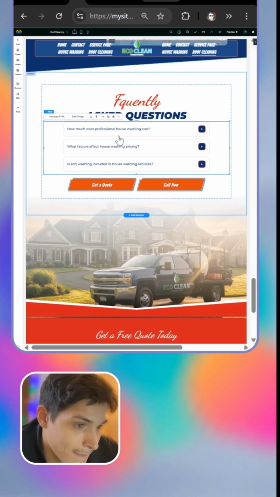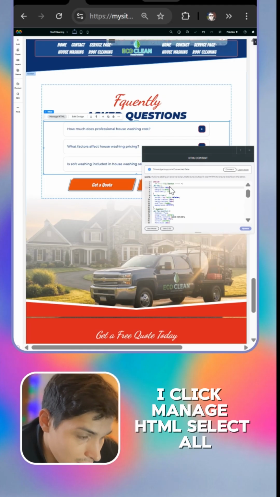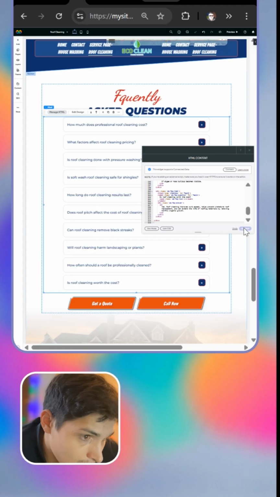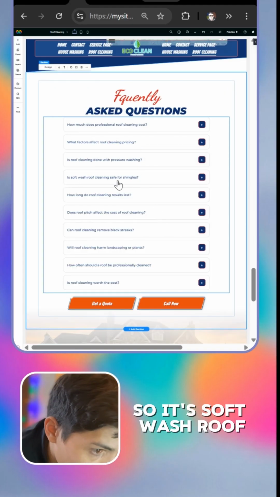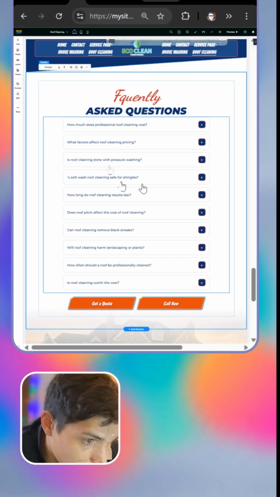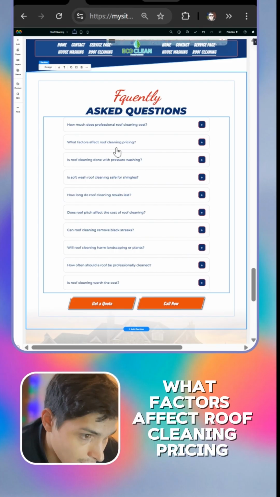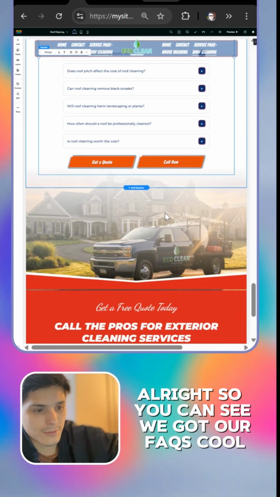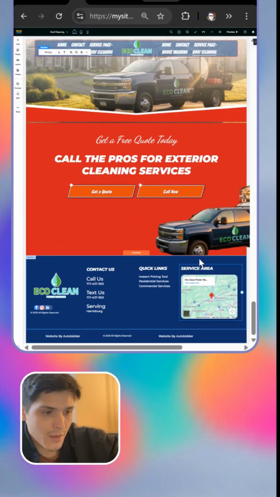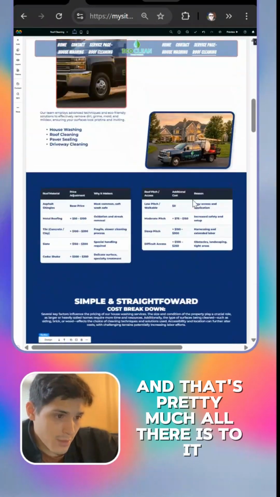All right. I click manage HTML, select all, and perfect. So it's soft wash roof cleaning done with pressure washing, what factors affect roof cleaning pricing. All right, so you can see we got our FAQs. Cool. That's what we want. And that's pretty much all there is to it.